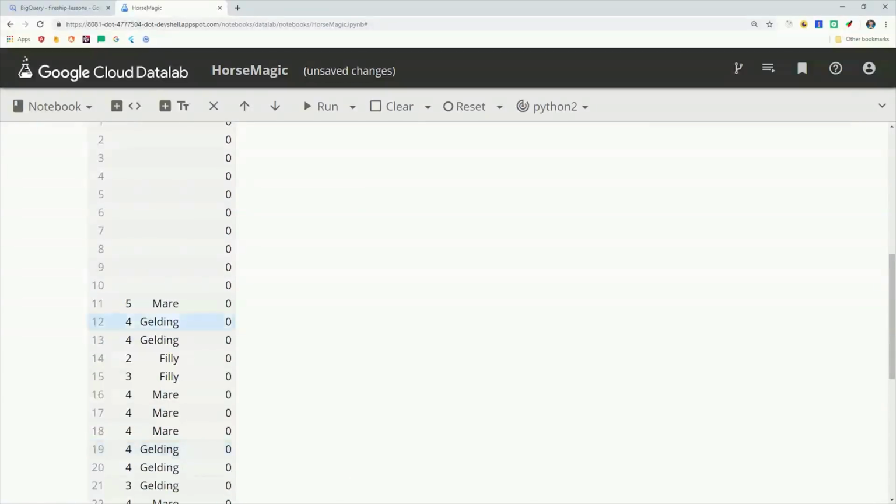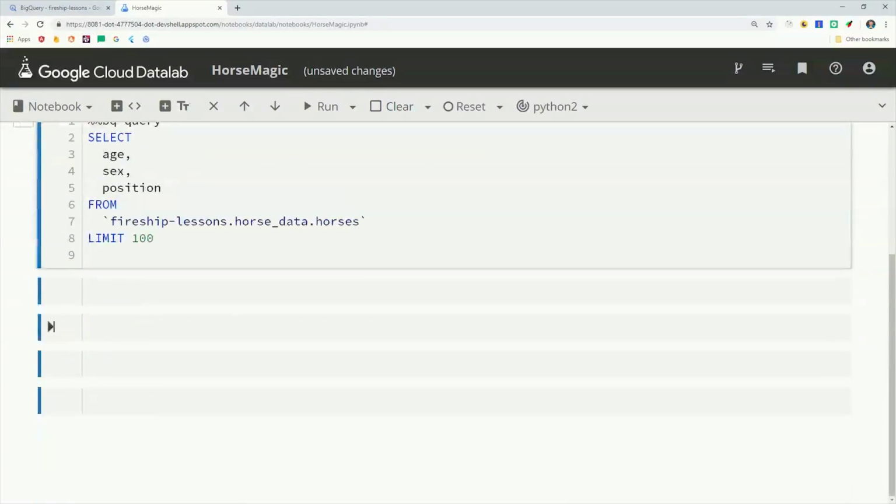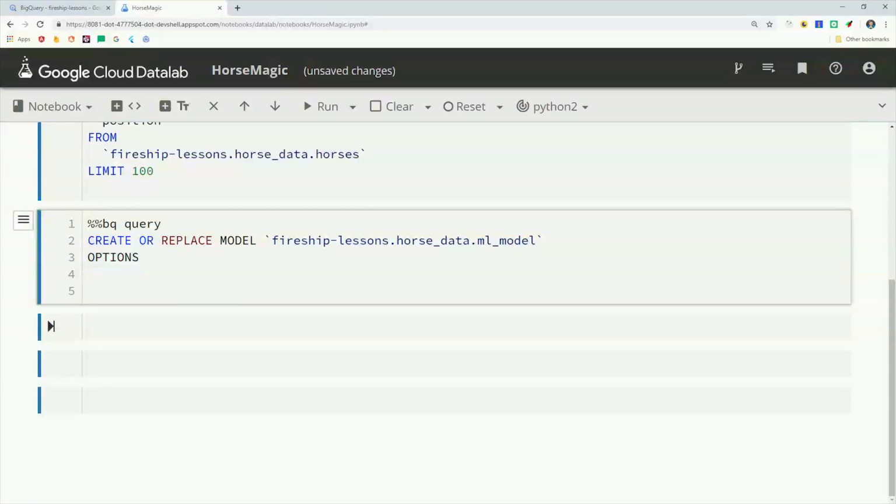And we finally reach the point where BigQuery ML comes into play. We're going to write a special SQL statement that makes a query while at the same time creating a machine learning model based on that data. We use the create or replace model statement and then give it a name of ML model. And it can live in the same dataset as our horses table. From here, we can pass in a variety of different options. And first, we'll set the model type to logistic regression.